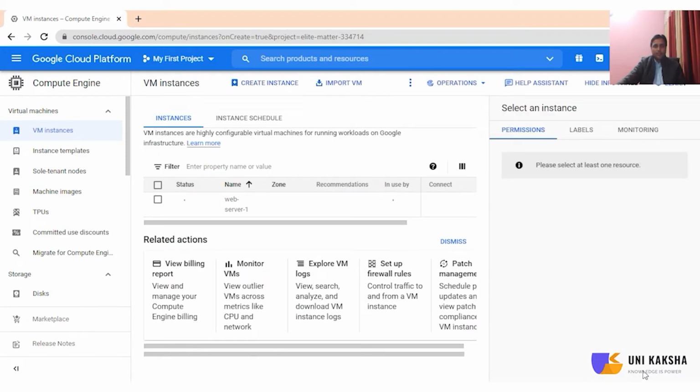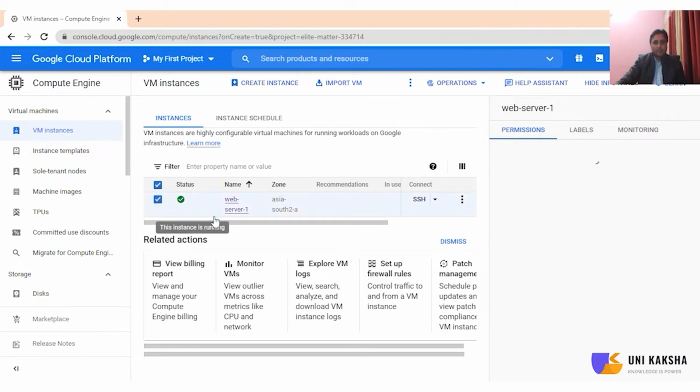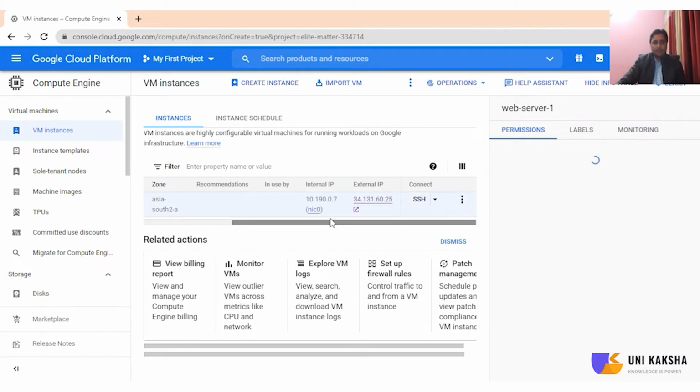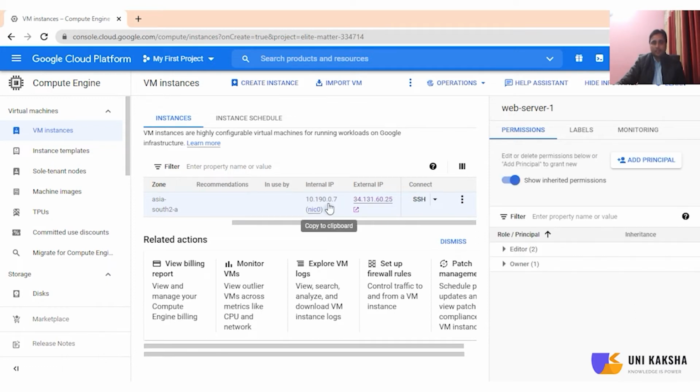Yeah, you can see it's creating the resources. So friends, we can get the details of your instance. This is the name. This is the internal IP, and you can say this is the private IP, that is 10.190.0.7, and this is my external IP.